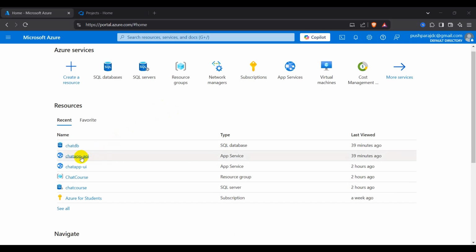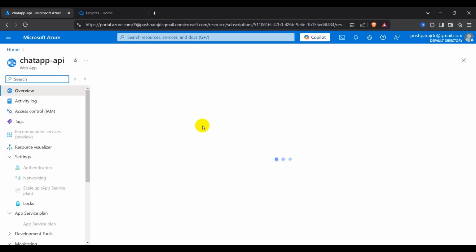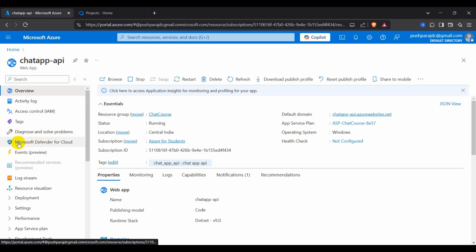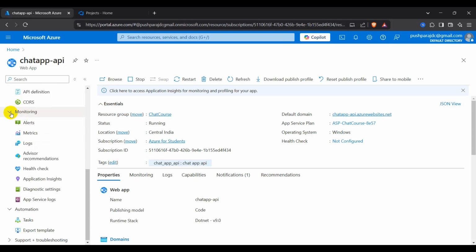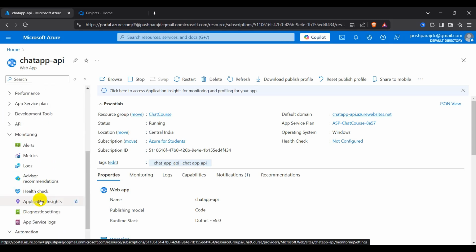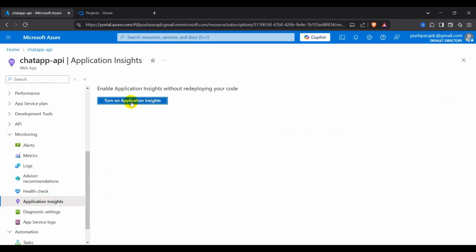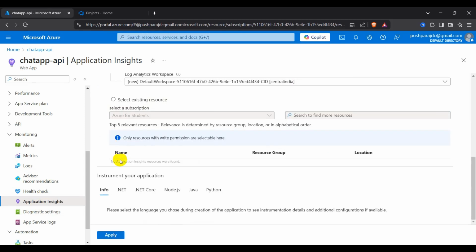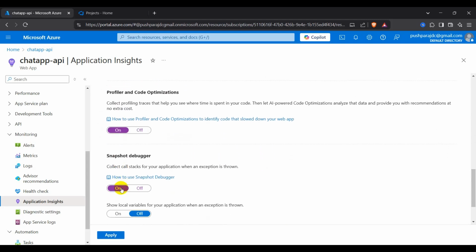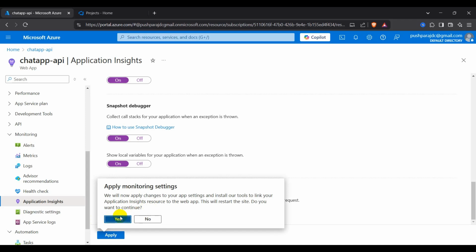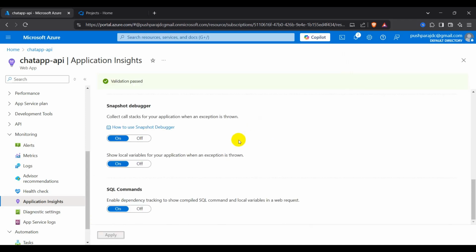Now let's enable Application Insights. Let's go to Chat App API. Inside Chat App API, let's scroll down and under monitoring, let's click Application Insights and turn on Application Insights. Let's click .NET. Let's enable this on, for testing purposes, and apply. Click yes. So our Application Insights is deployed successfully.